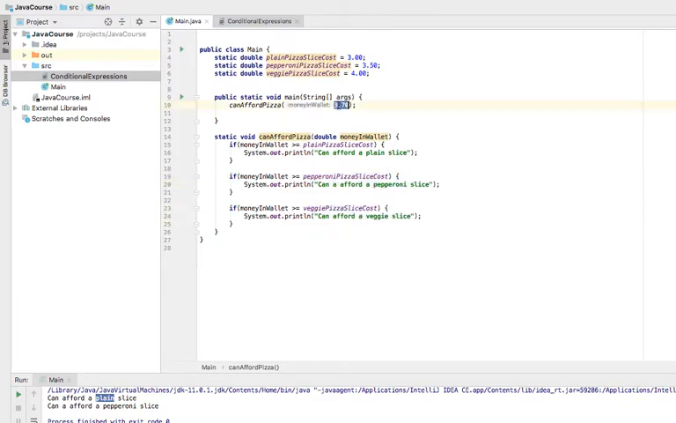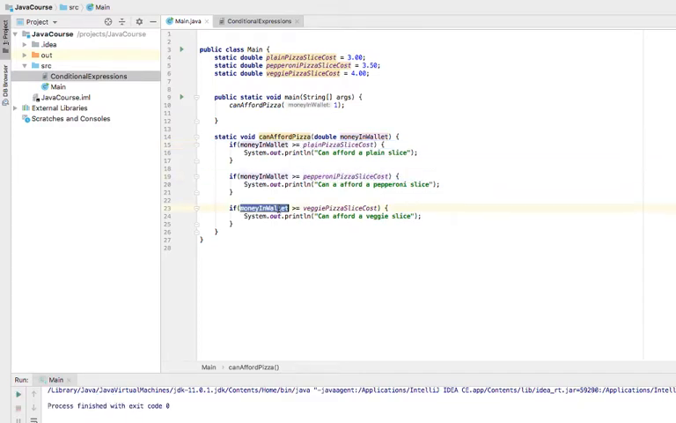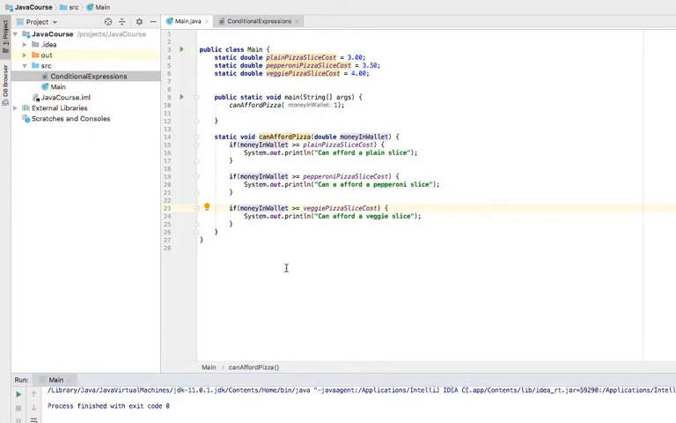And if it's all false, for example, if you do 1, then it just says false, don't do anything, false, don't do anything, false, don't do anything. And as you can see, we didn't print anything out this time. So that is how if statements work.